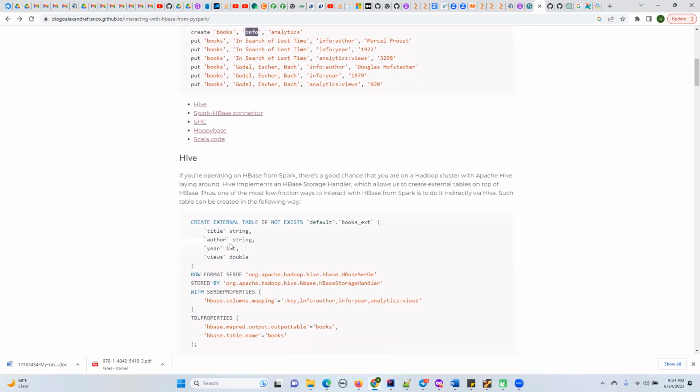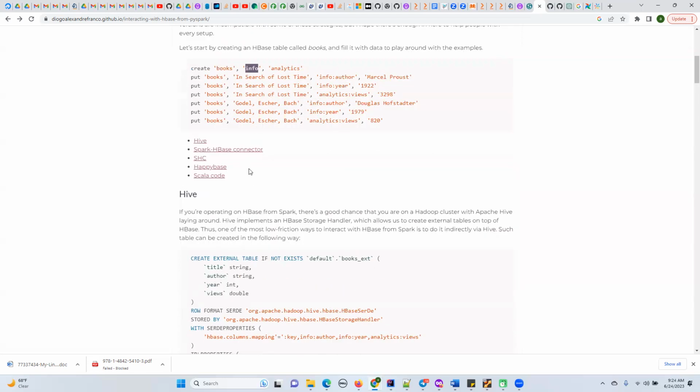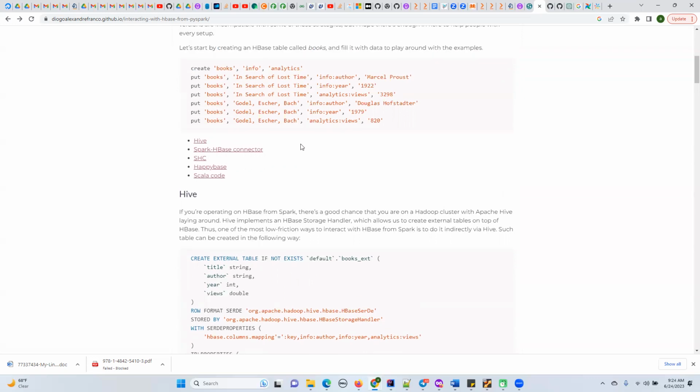The same thing I will do by creating another table, an external table, and I will be giving all those four columns. The four columns are part of the column families. Author and year are part of info, and views are part of analytics. And where is the title? Title is a direct field.